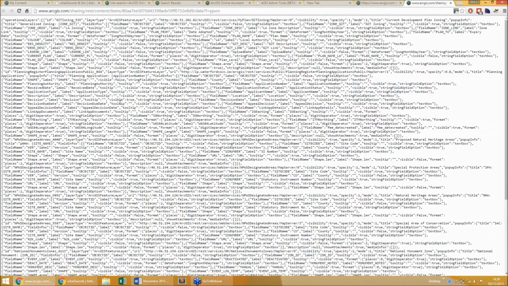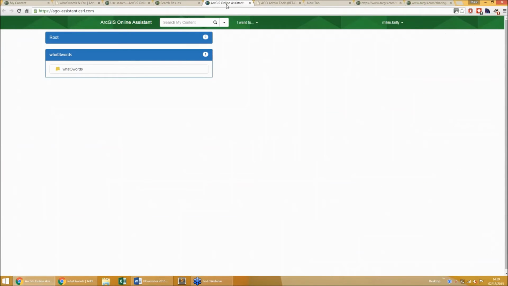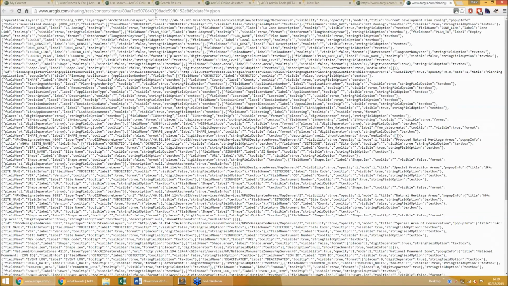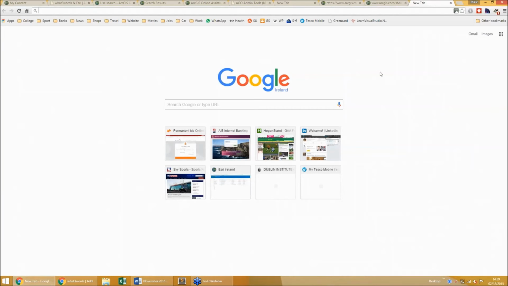So I showed you earlier that with one of the admin tools you can view an item's JSON. You can view it through here, or you can actually just search for the item itself. This is another bookmark that I have that displays the JSON behind a web map. It'll show all the organization layers and everything. And if you want to actually be able to read that, you can look for a JSON viewer.